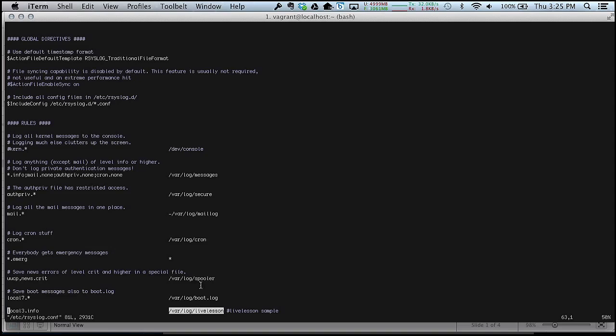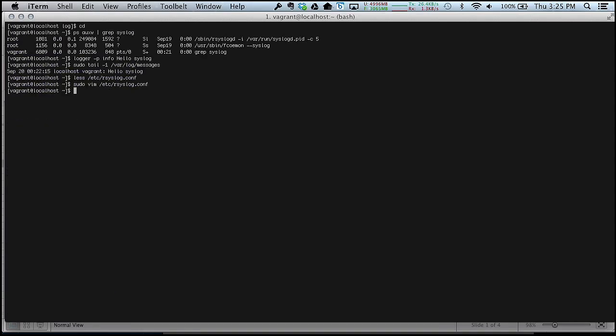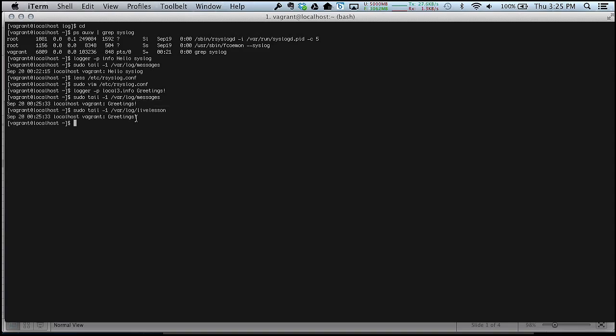So let's see how we can use this. How can we get a log message from our syslog into livelesson? I can quit out of this, and I can say logger -p. This is how I can specify a facility and a severity, and I can say greetings. And so now if we look at /var/log/messages, we see greetings. And if we look at /var/log/livelesson, we also see greetings.